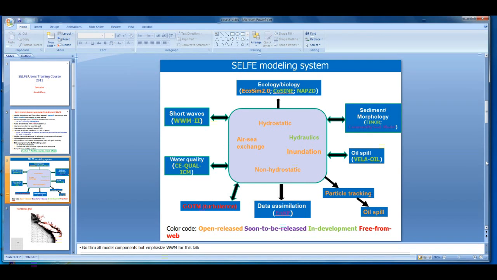This picture shows the SELFE modeling system as of today. In the center you can see the hydrostatic and non-hydrostatic model and various components. The model has been coupled to many other models, and I'm not going to go through them in detail. Some of those models are in the development stage, and others have been openly released.